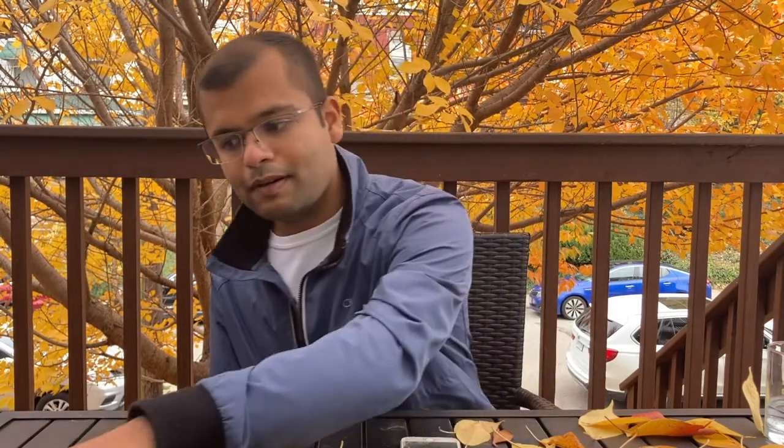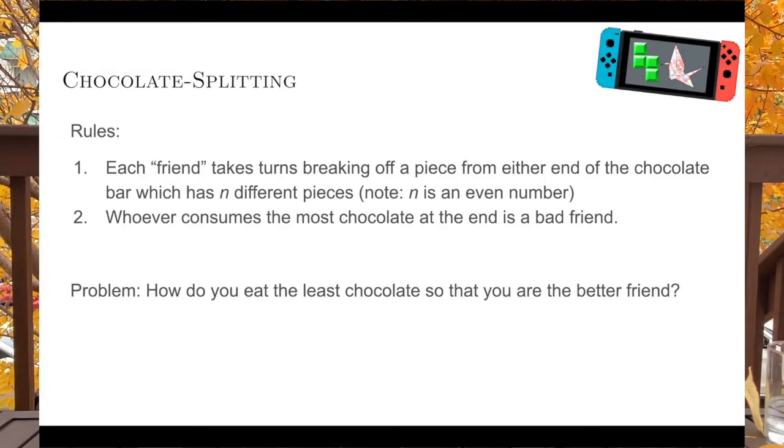However, there's a catch. Since you're the better friend, you want to make sure that your friend eats more chocolate than you. So how can you play the game to make sure that you eat less chocolate than your friend? And of course, they're trying to do the same thing, so you have an adversary in that respect. We'll call this problem the chocolate splitting problem. And here's the full description of it. Notice that we guarantee that the number of chunks in the chocolate bar is even at the beginning.